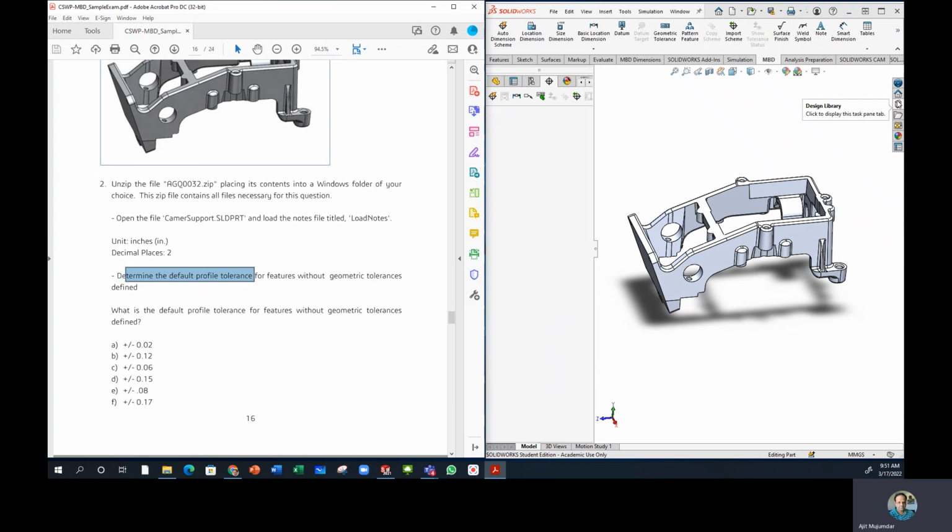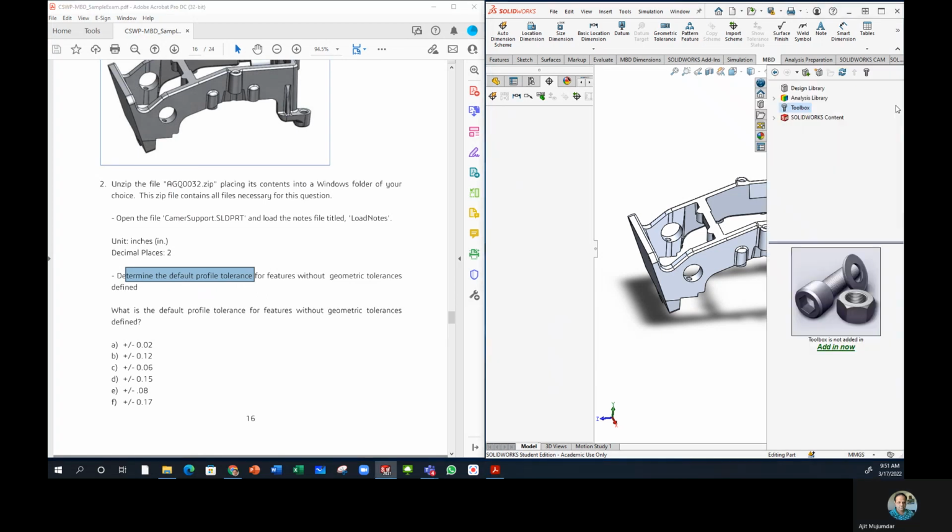So for this, I'm going to go to the design library. Under the design library, just click on this design library. And at the top here, click on create new folder. And I'm going to name this folder the way I want. And so I'm just going to say MBD sample exam notes something. I mean, you can name this folder whatever way that you want to name it.